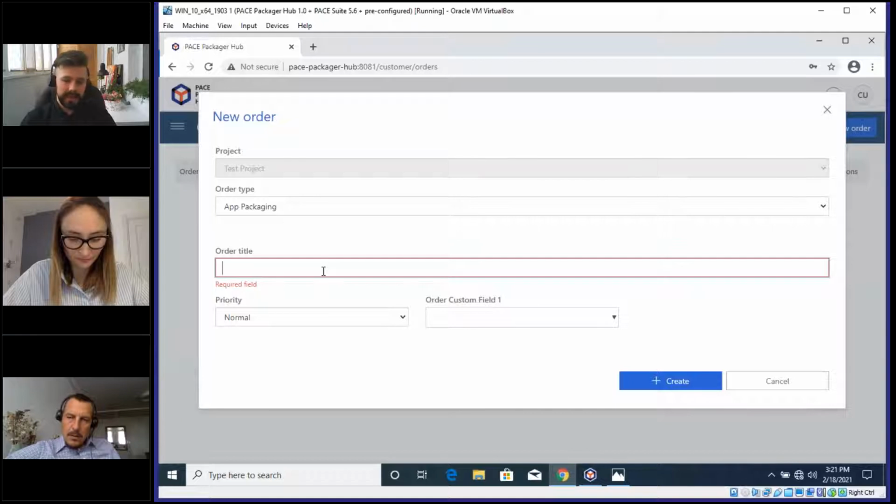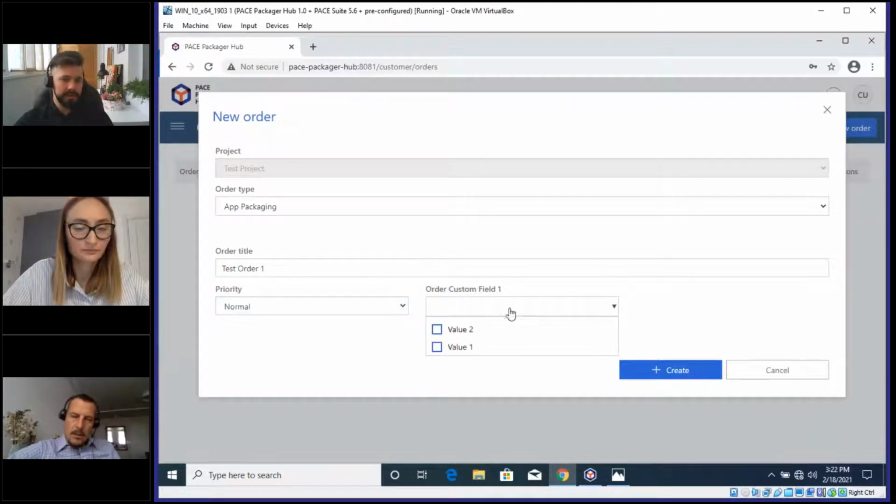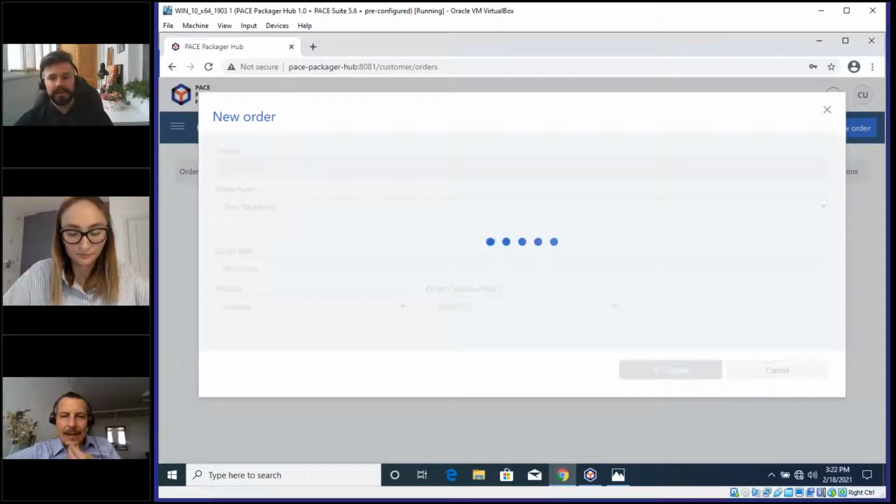So let's enter the order title, like test order. Also, here we can see only those attributes, and we need to set values only for those attributes that are set as required. All optional attributes are not displayed in the wizard for creating a new order, and they can be set later during editing of the order. So let's set priority. And also I have added a custom field, and we can see this field here, and we need to select one of the added values and click create.